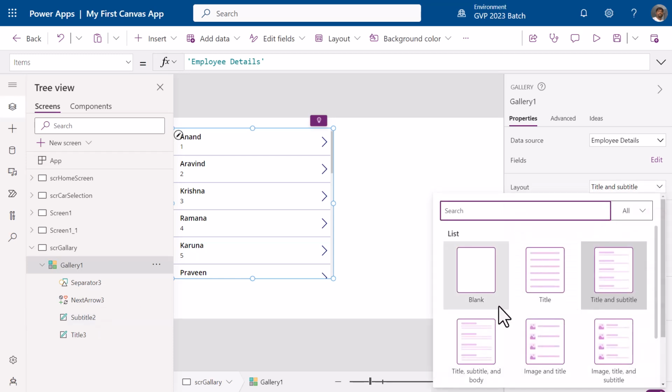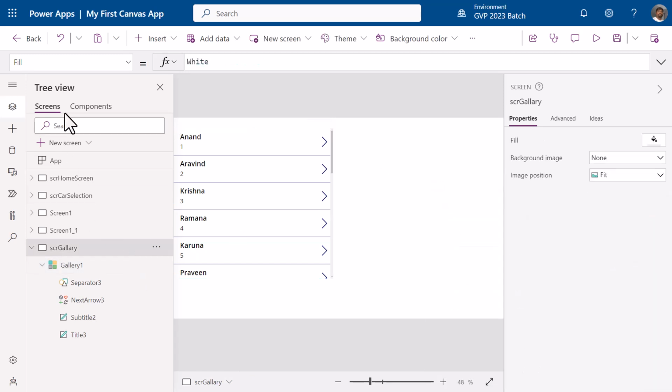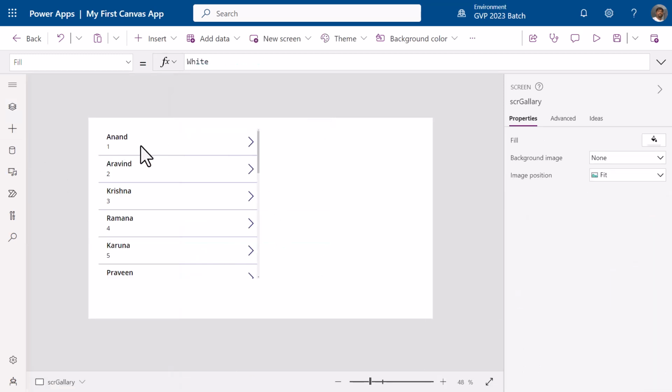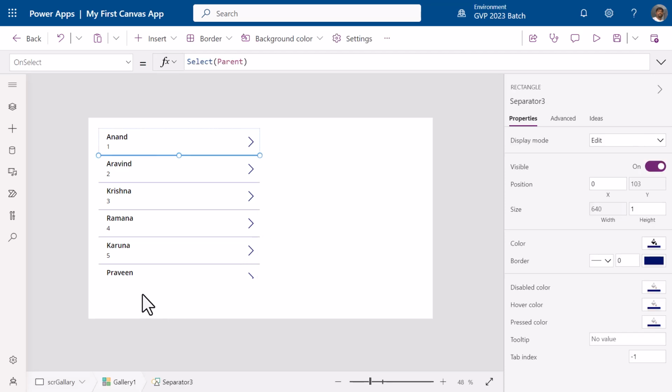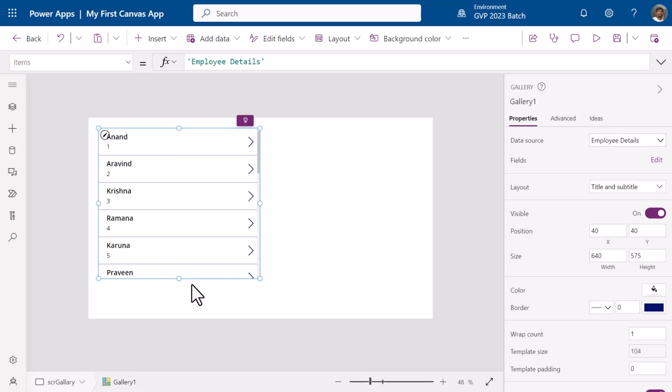I have two controls, maximum three controls. But what if I want six to seven controls on my gallery? How could I do that? You can always change the positioning of the controls on the gallery.